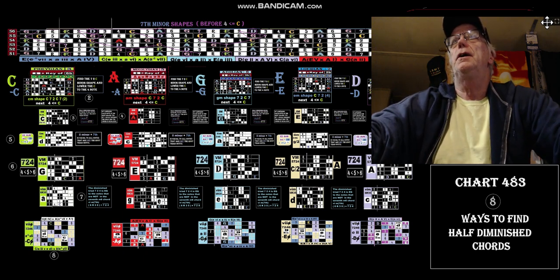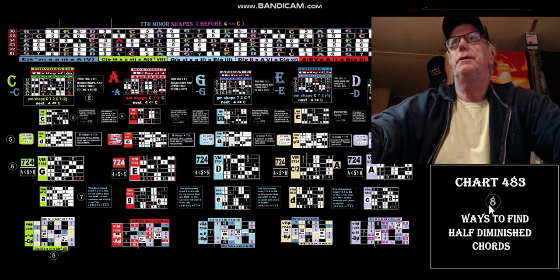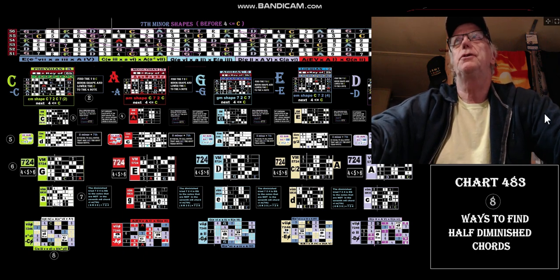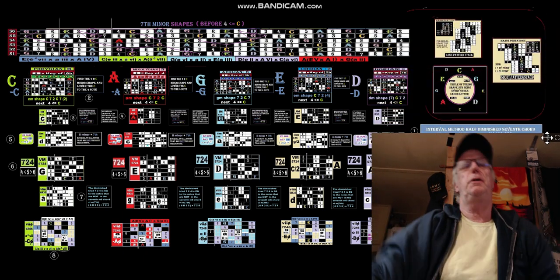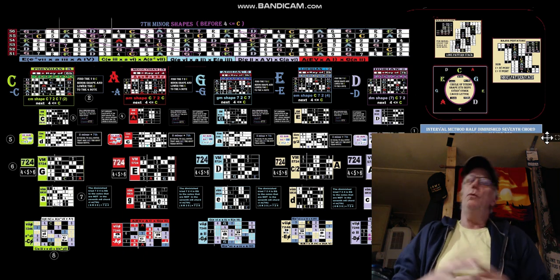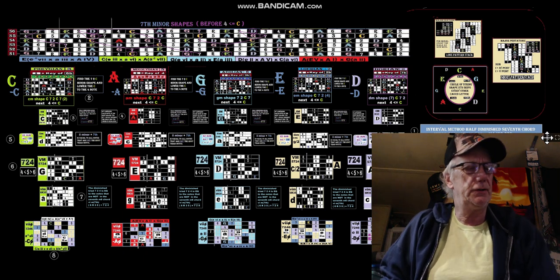So, chart 483. Now I've made this 8 ball here: 8 ways to find half-diminished chords and counting. Uncounting, really. I've gone back to one of the original ways I heard on a video.